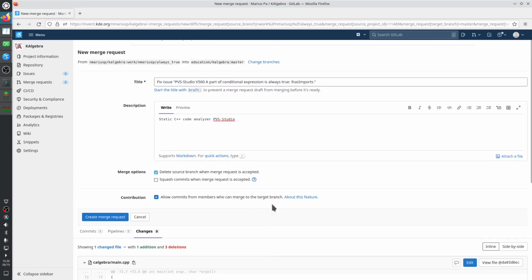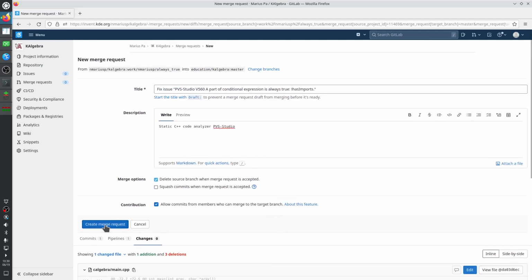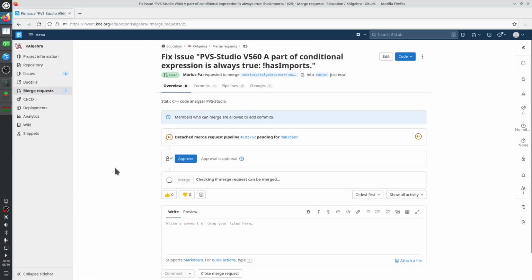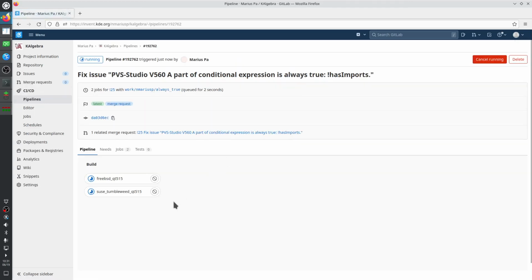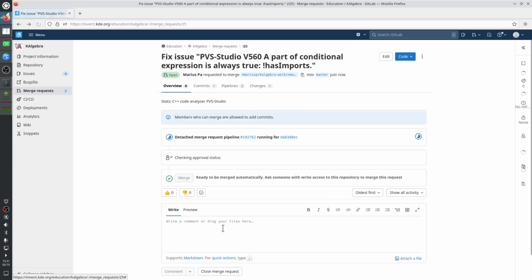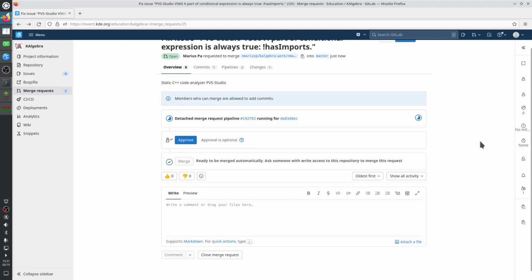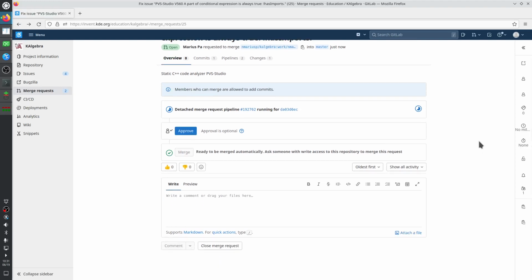Okay, and I go create a merge request. And for some Git repos, a build will automatically be started using the CI/CD pipeline. Let's look at this. So it tries to build on FreeBSD and on SUSE. Back. Okay.